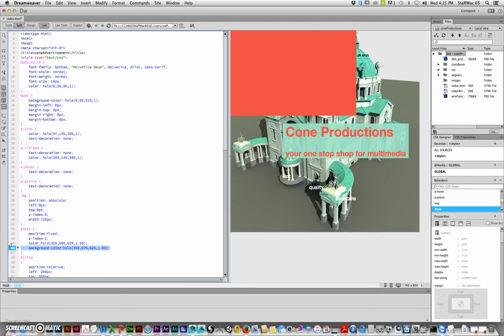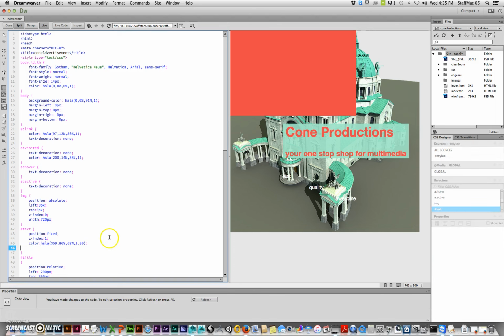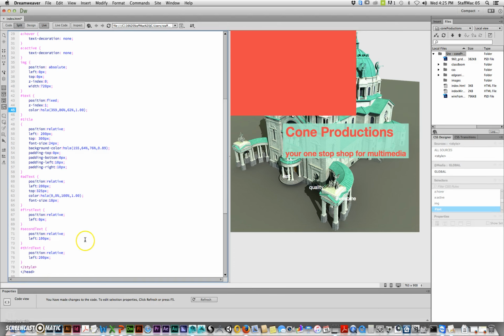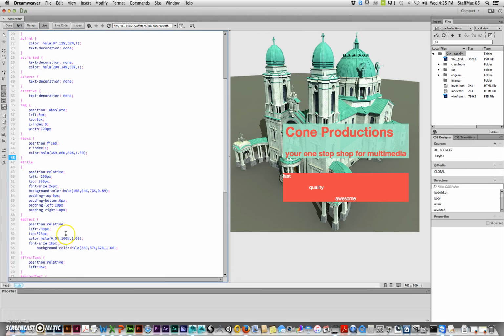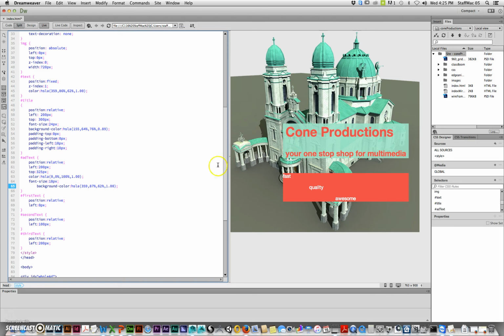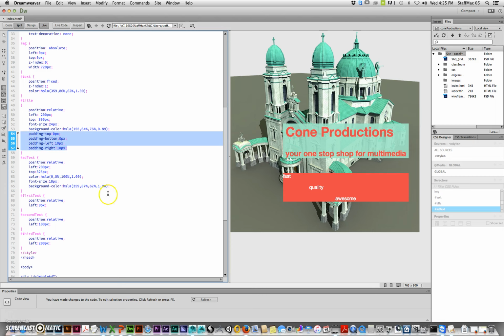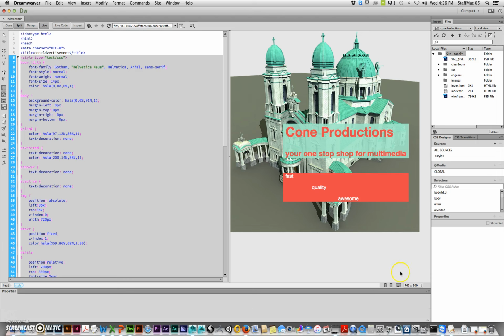Apparently I put in the wrong one again. Command X. So let's put it in here. Command V. Let's see. There we go. So it was in that one. Put in the wrong one. Okay. And I'm just going to copy this. Command C. Put that in here. Command V. All right. And that makes it look a little bit better.